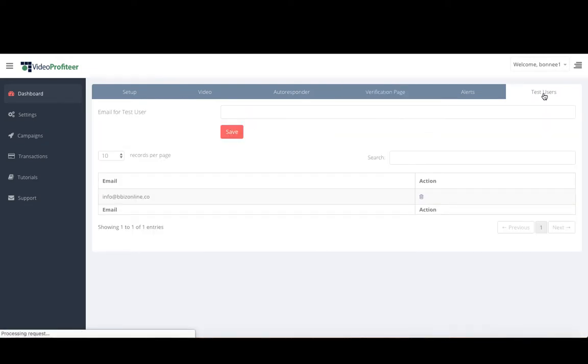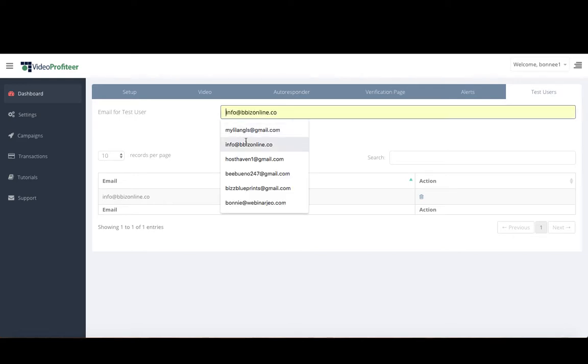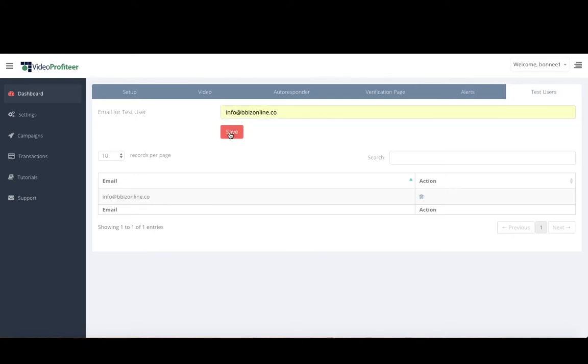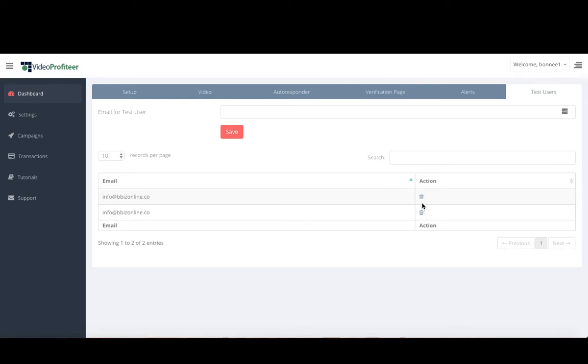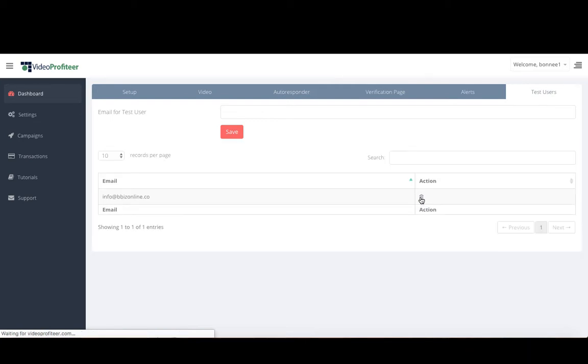You also have the ability to create test users. Now, test users are great if you want to give the content away for free. You simply enter the email for the person whom you want to give permission to view that video here in this box and click on save. That will add them here. And if you want to ever remove that access, you can simply click on the delete button.